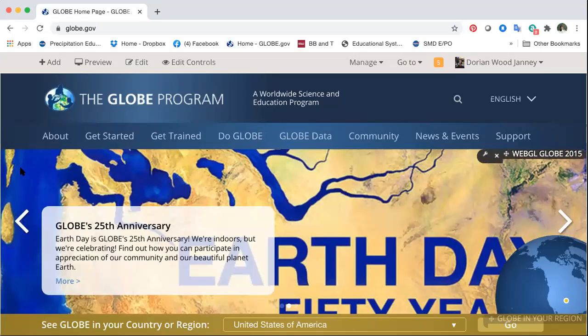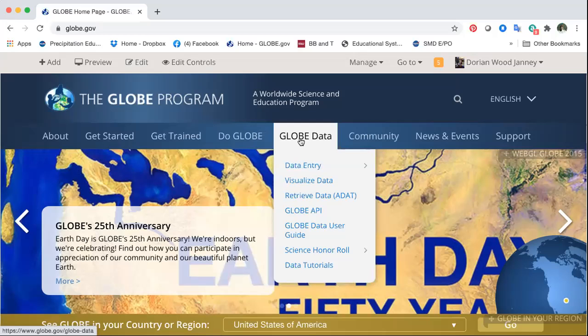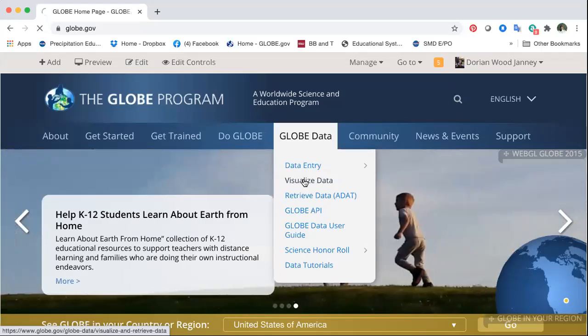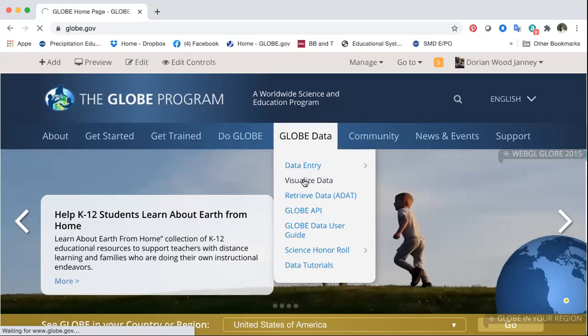Greetings. I am going to show a quick way to go into the data visualization system and be able to access precipitation data. So, the way that I do this is I come over here to GLOBE Data and I come down to the Visualize Data and wait a minute for that to open. Usually it's less than a minute.